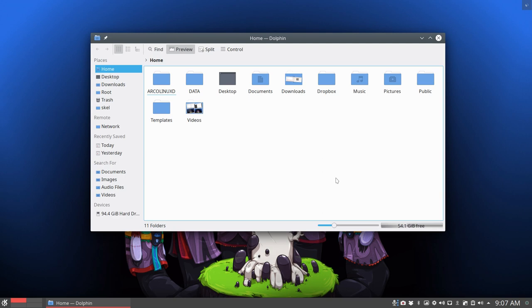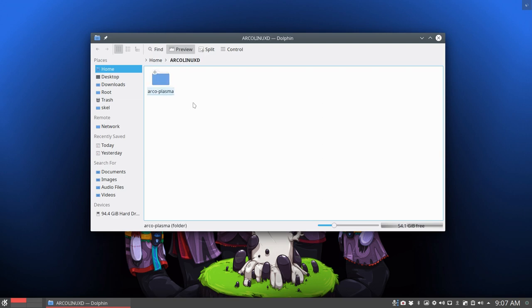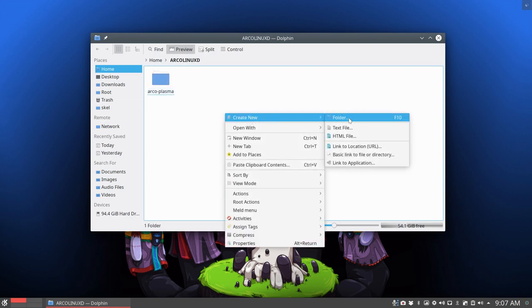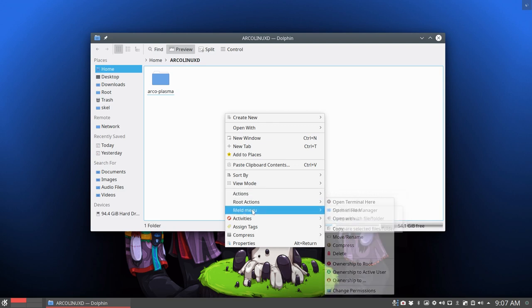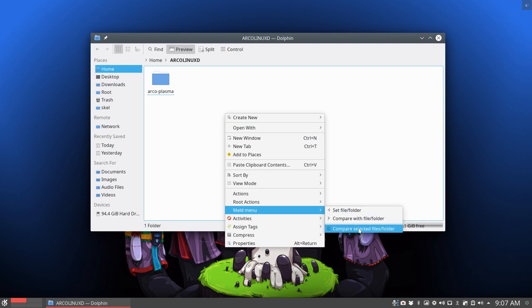Finally, we are getting to the question the user asks. What if, let's do another exercise. Can I compare things with each other, with this meld menu I have here, set file or folder? I see things in here that we have created already. So the question is, can we compare things with meld? And I see here already in my actions the meld menu. We've explained it already in another video.